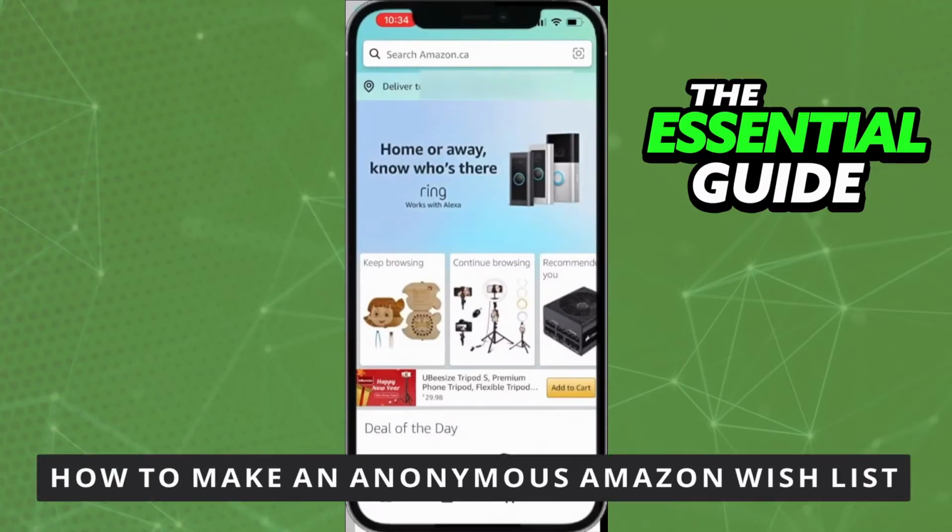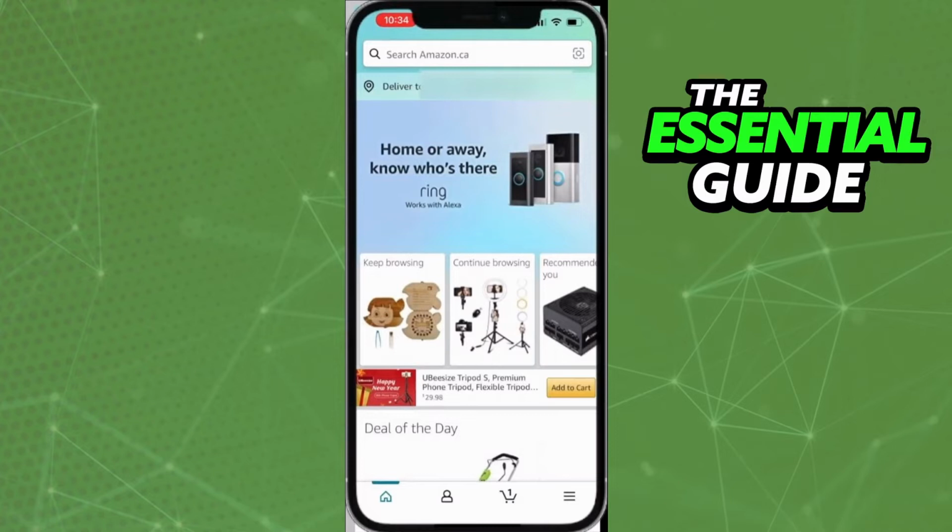Today I'll be teaching you how to make an anonymous Amazon wish list. So the first thing you need to do is to make sure your Amazon app on your cell phone was updated. If you're doing that on your computer, you don't need to worry about that. And it's important to say that this works for any device you have, your iPhone, your Android, and your computer. And I did that on my cell phone, okay?